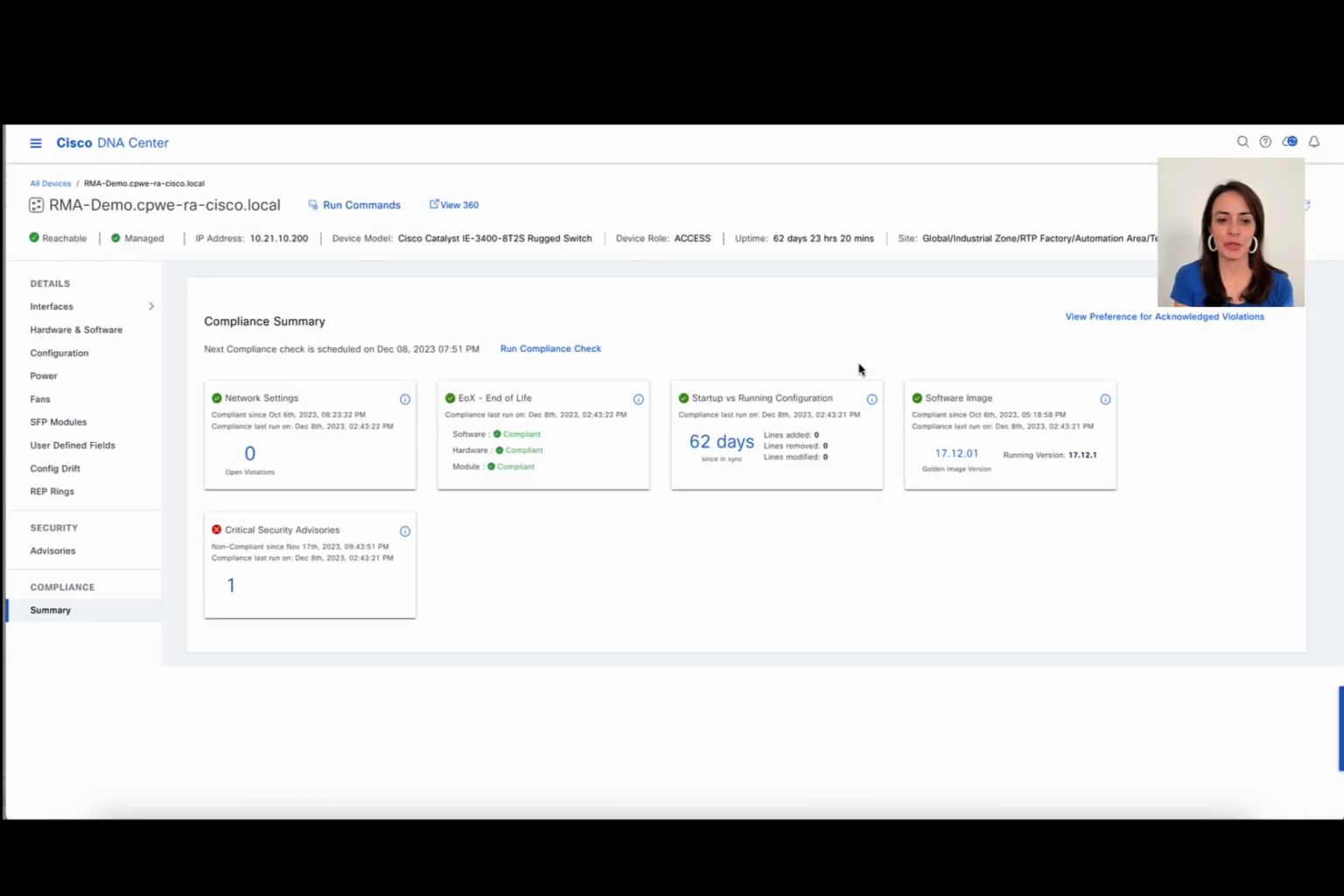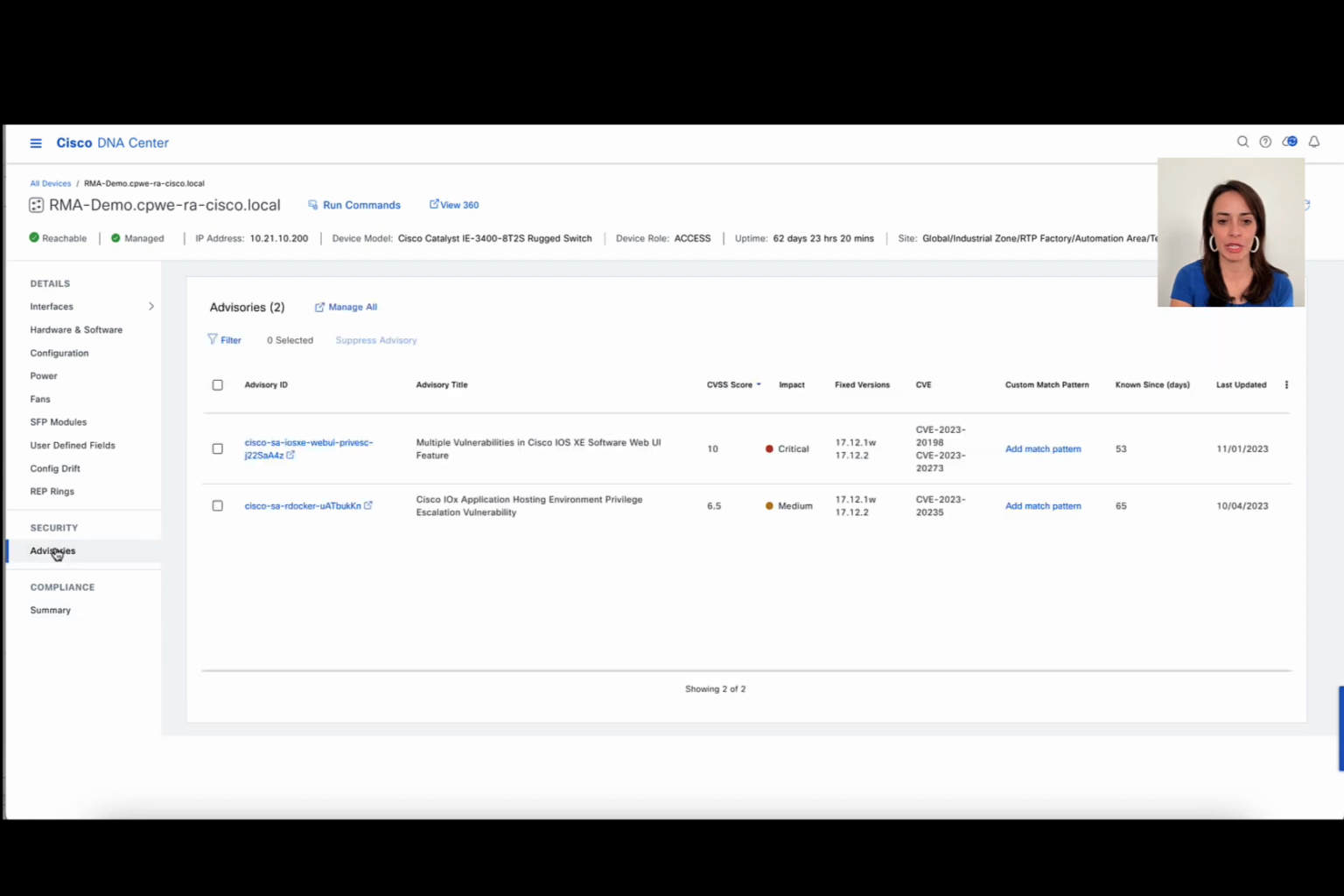Compliance only shows if there is any critical security advisories. If you want to see if there is any other advisories that are associated with this device, we can click in Security Advisories on this inventory page.